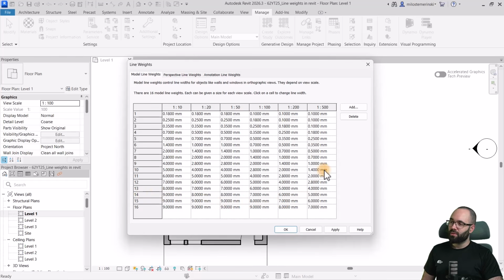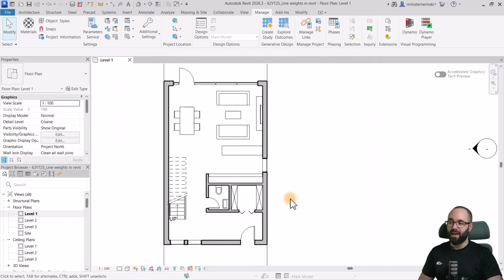So you need to consult this table. You can see this is 1 to 100, and we can remember we used the 5 line weight. So you find the 5 line weight, and then you find the 1 to 100, and here we can see that's going to be 0.5 millimeters thick. So these wall lines are going to be of this thickness. If we set it back down to 3, that's going to be half of that. So we can just make an informed decision on how large we want these lines to be. Now I'm just going to cancel out of here.